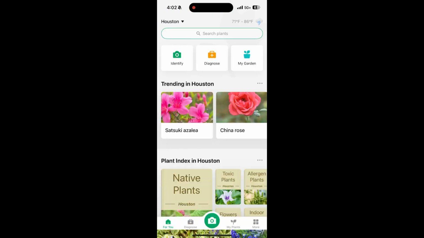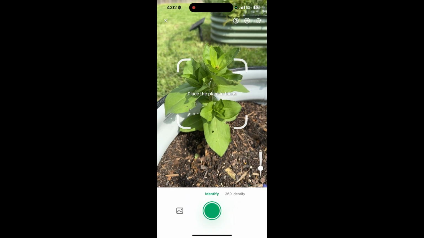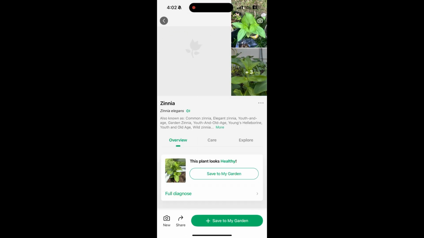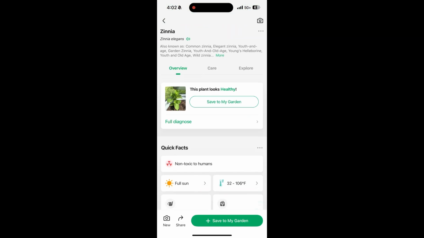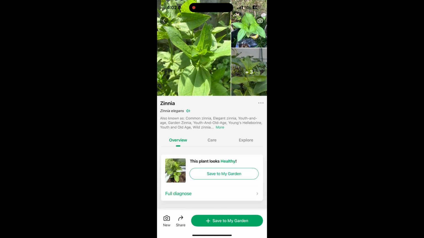Let me try to scan this volunteer zinnia I have, and let's see if it will identify it before it blooms, or if it'll tell me anything else. Okay. This one's healthy too. So far so good. I don't have to do anything. It looks like I need to go check in on my tomato plant and my Peggy Martin rose. But that's just an example of how you can use this app.